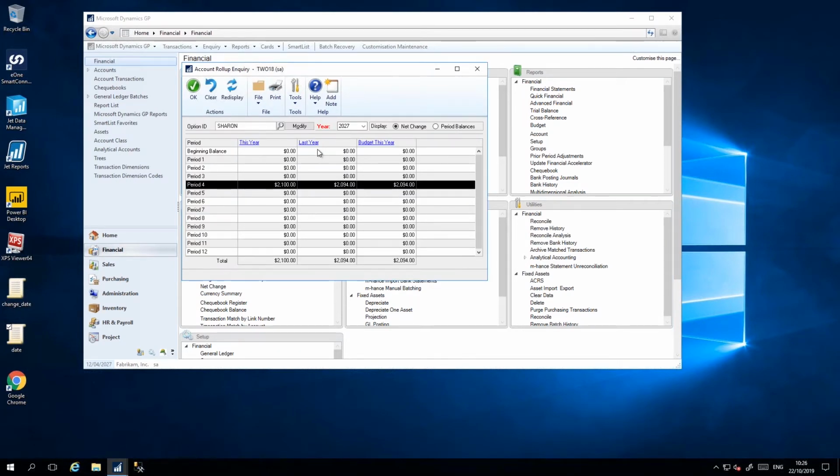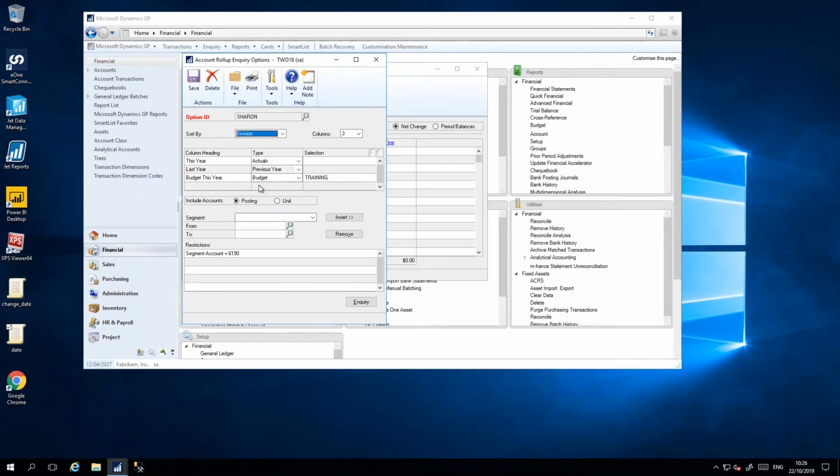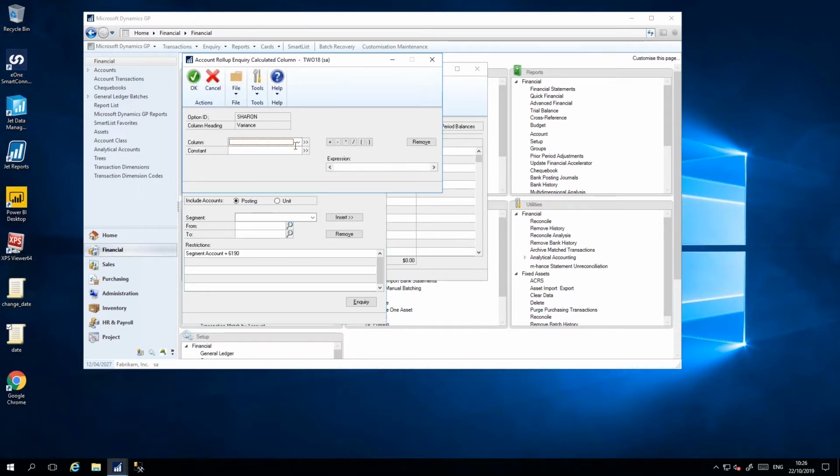But as well as that, we can do calculations based on this. So, have we got a variance? If I click in here to modify, I can add in a fourth column. You are restricted to four columns. So variance: when I select variance and put in here that it's a calculation, this arrow becomes available for me to do my calculation.